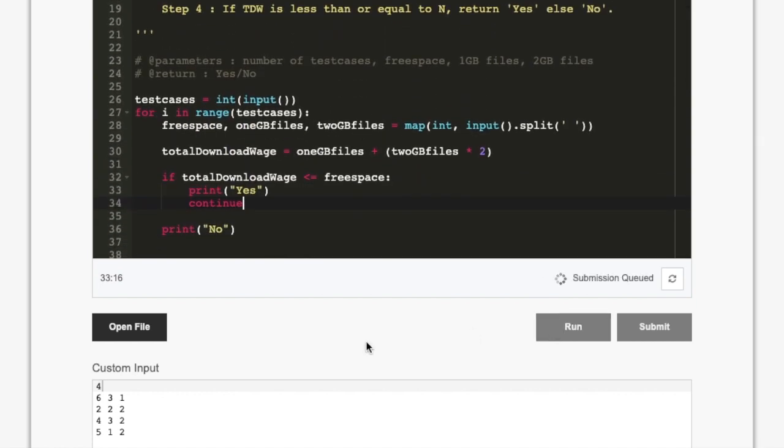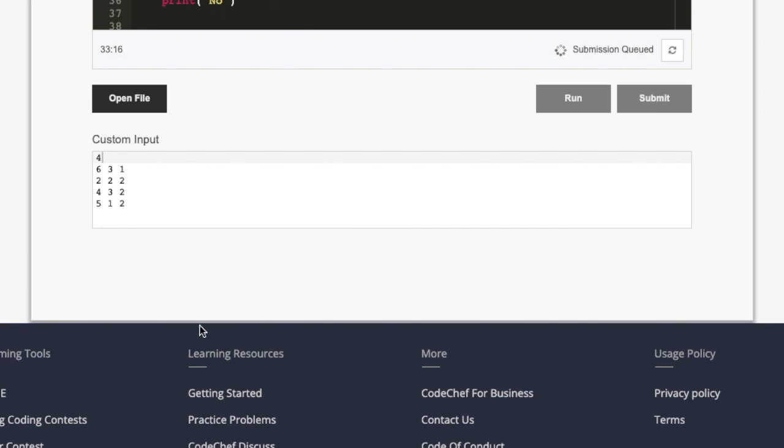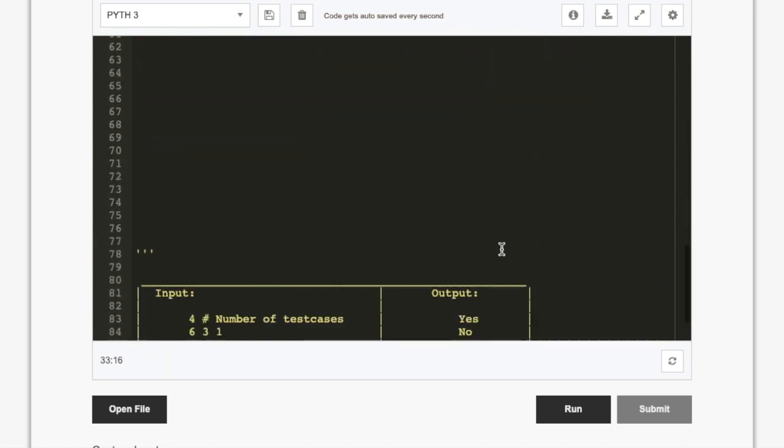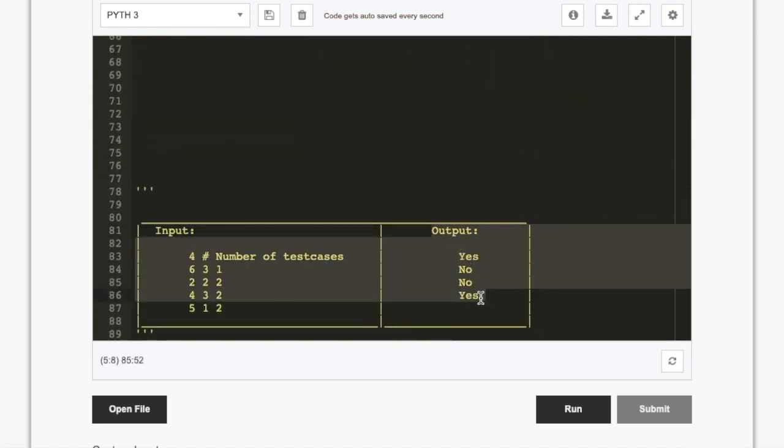Now we're going to run. We already have the custom input down here. We're going to wait here for the handy little box to appear. There we go, little box and two little boxes in the box. We have the output box, which is yes, no, no, yes. And this is valid because here, as you can see, it's yes, no, no, yes.